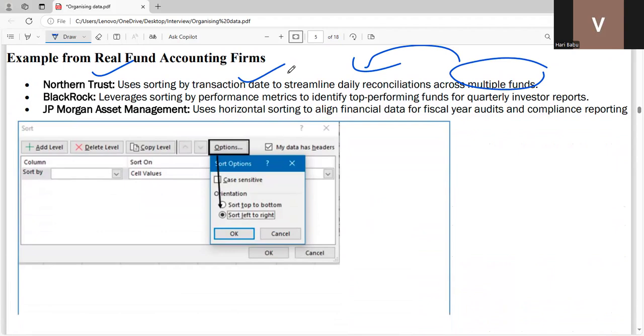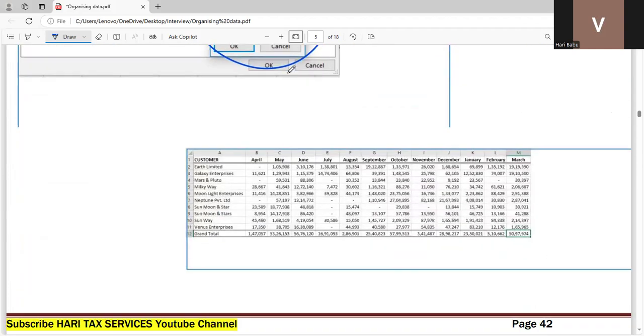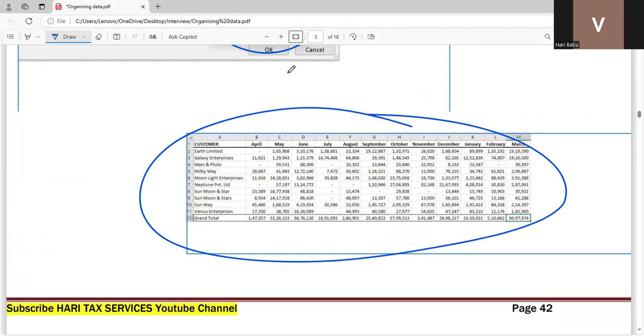Next, BlackRock leverages sorting by performance metrics to identify top performing funds for quarterly investors report. JP Morgan Asset Management uses horizontal sorting to align financial data for financial year audit and compliance reporting. That is the case. So we have the option to sort top to bottom, or sort left to right, or horizontally.